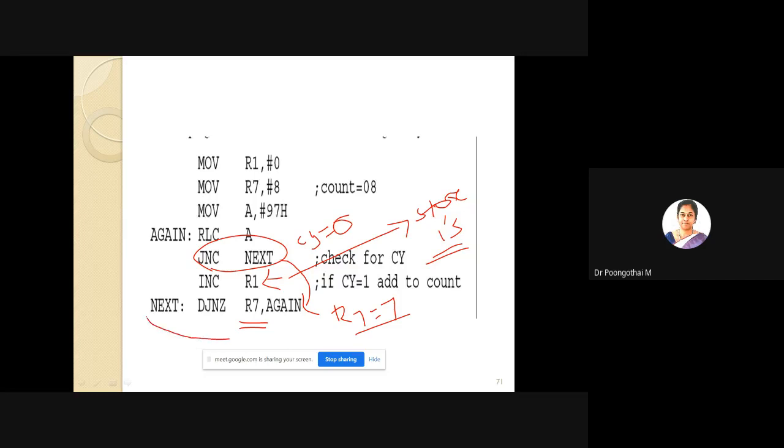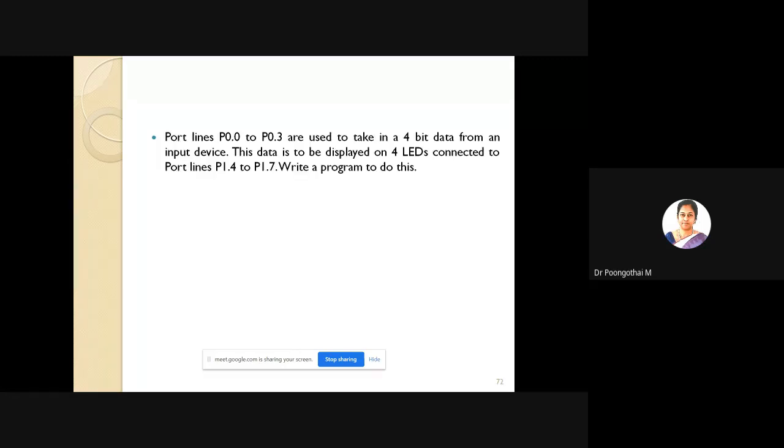So this loop has been repeated until R7 becomes 0. From D0 to D7, the bits are rotated by using this RLC. So looping action can be done by using this decrement jump no zero instruction. Okay. So next one.